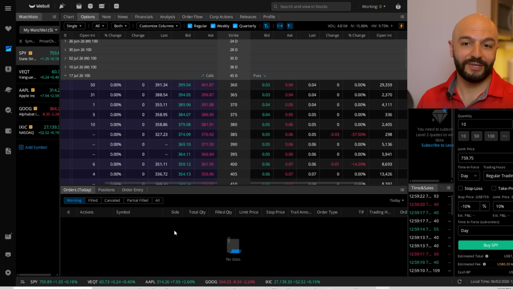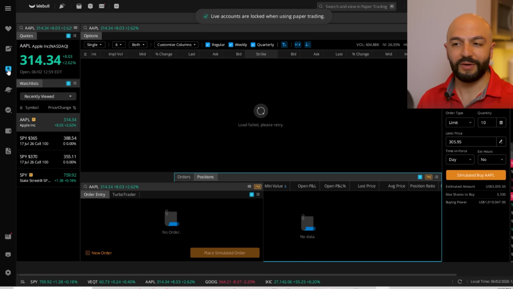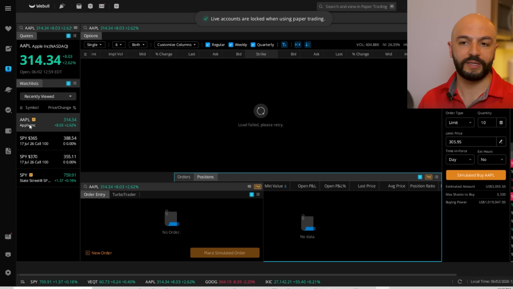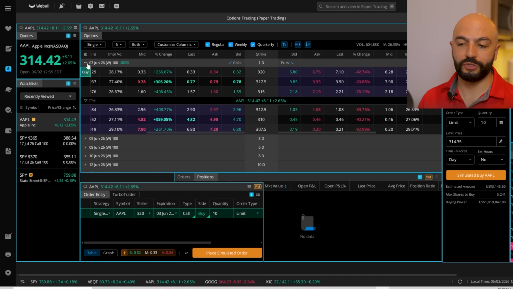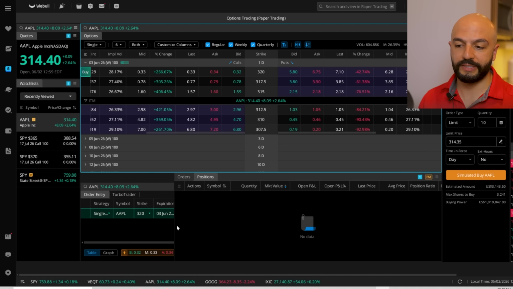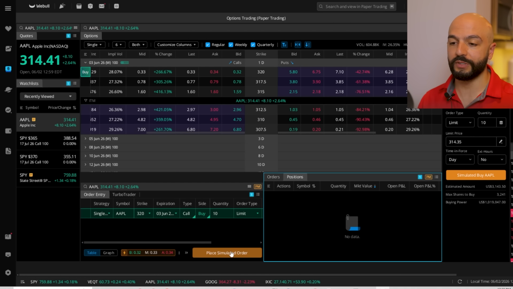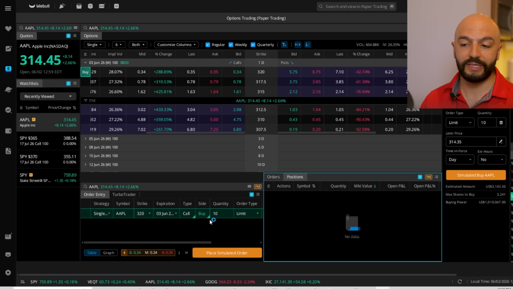For beginners, I mentioned earlier that you can use paper trading to simulate real life experience. On the left menu, you can find the paper trading platform. When we open this, you notice how everything changes. I'm just going to pull up an example, let's go buy for Apple. Do you notice how it is yellow over here? And it says place simulated order. This is so you realize that you're not playing with real money. This is just paper trading so you can get the beginner experience if you're interested.